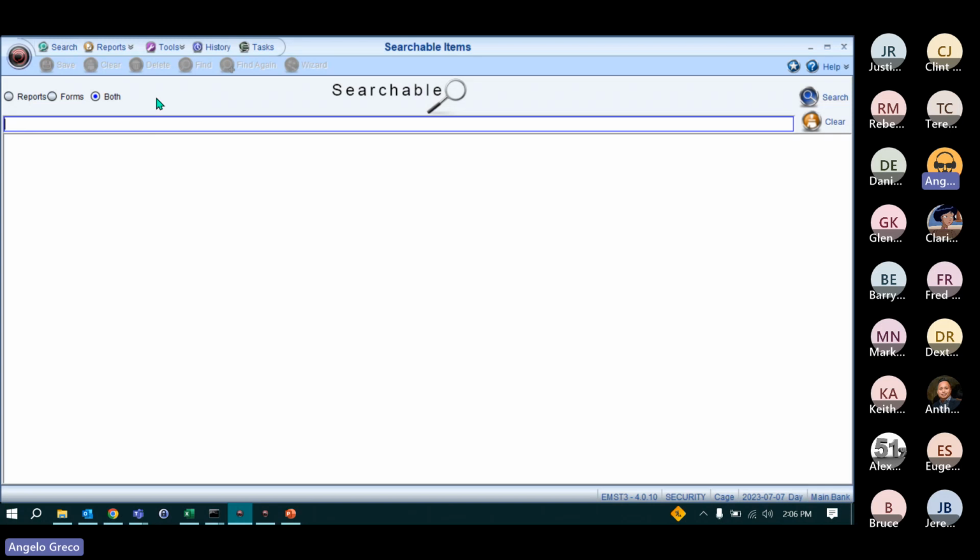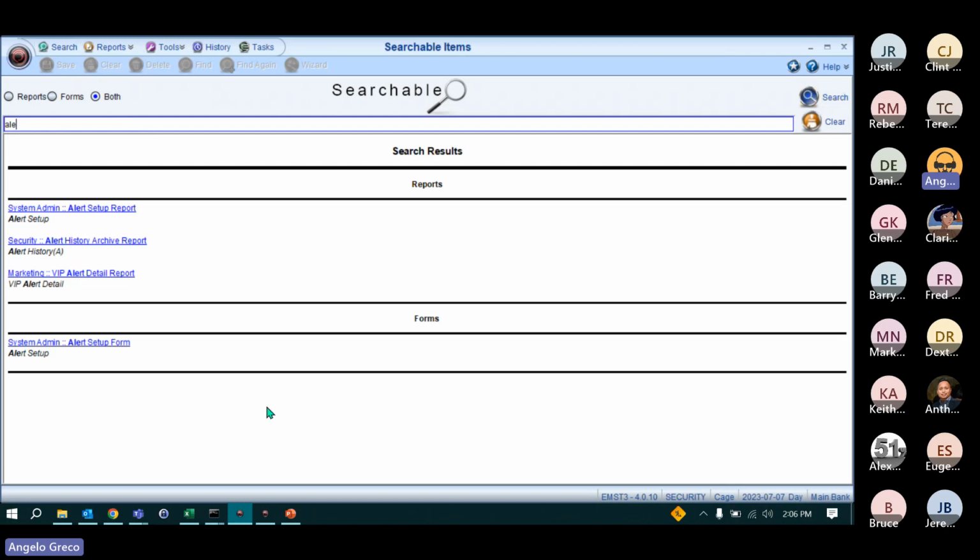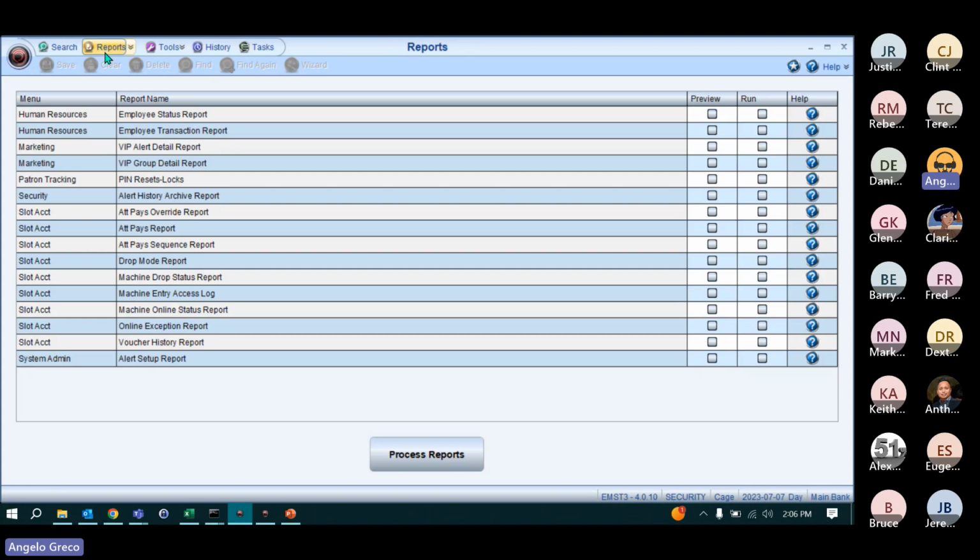So I like to just type in certain letters. So I'll just type in, say, ALE for alert. I can enter on my keyboard or hit the search here. And it will bring up everything that I have access to that has ALE in it. So for reports, I got alert setup report, history report, VIP alert detail report, and my form would be the alert setup form. You can also filter these as well if you only want to look for reports or just forms. The reports button, if I give that a click, it will bring up every report that I have access to.